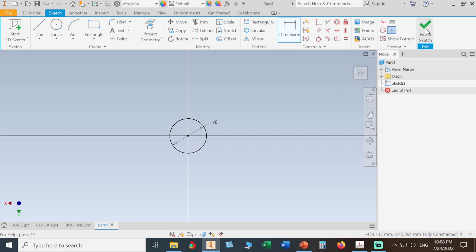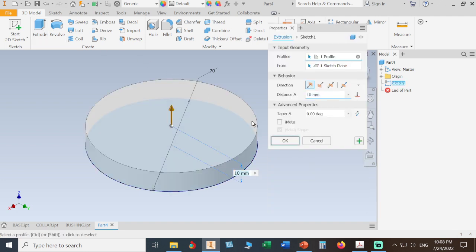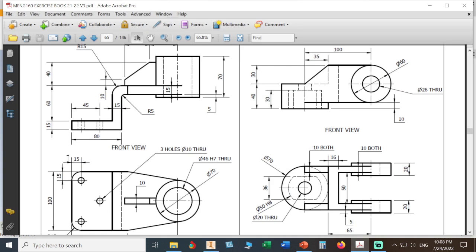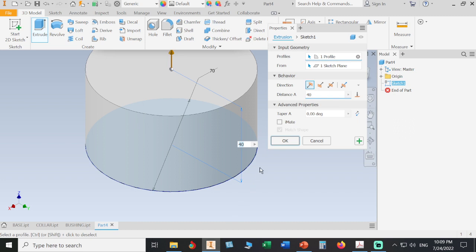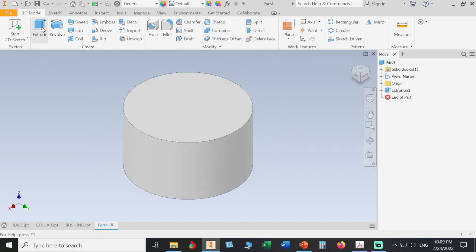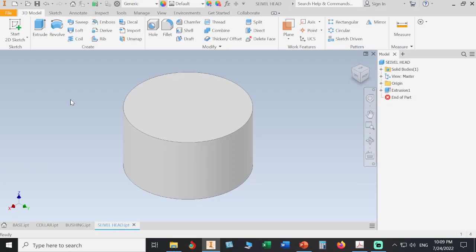Finish. Extrude. 40 as I remember. 40. Where's my cylinder here? 40. Yes, it's okay. Save. Swivel head. Okay. How to continue? Okay.